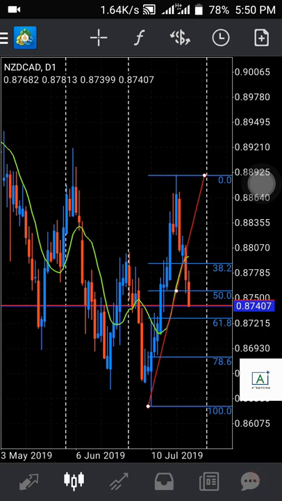So that is basically how you find your indicators on the mobile MetaTrader 4, and that is how you use them on the mobile MetaTrader 4.